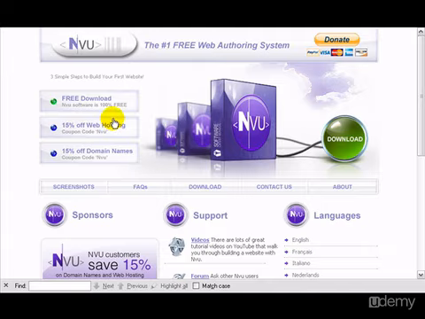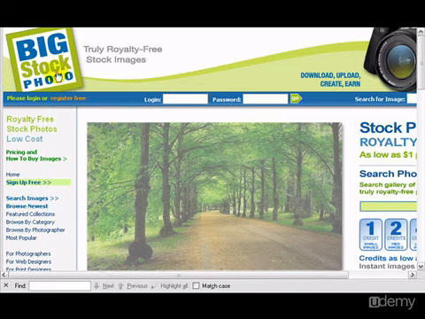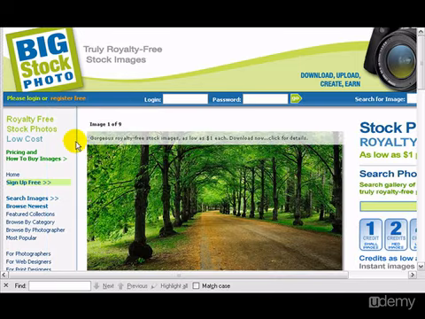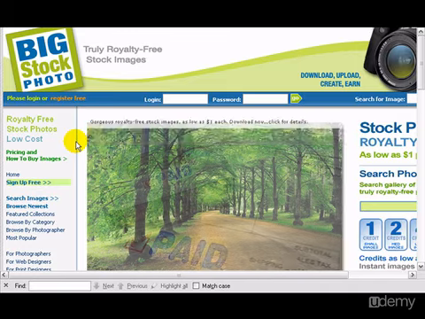You also need to start looking for some sort of images, like royalty-free images. Royalty-free images are just images that sites allow you to use and give you permission to use on your website without having to pay a royalty fee. The site that I use a lot is bigstockphoto.com. If you go to bigstockphoto.com, you can find a lot of true royalty-free stock images.